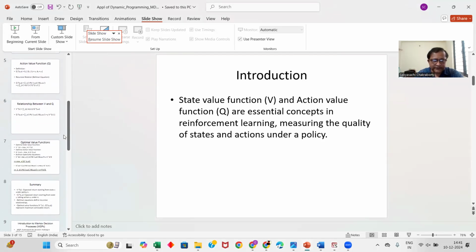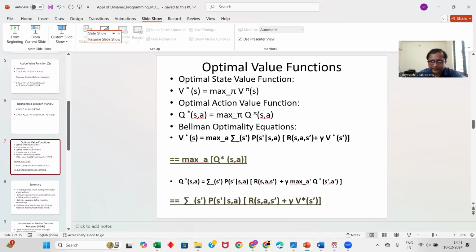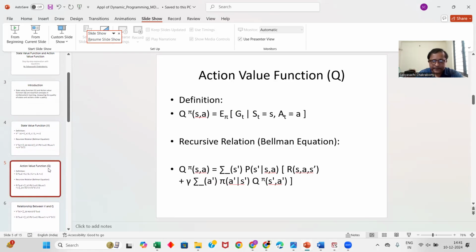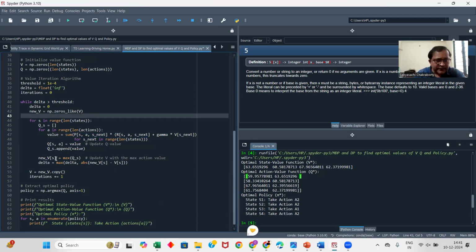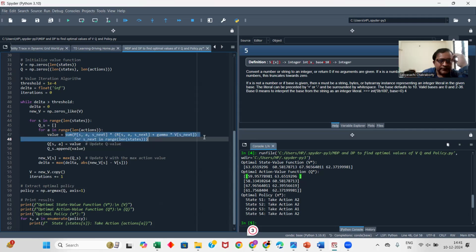Here are the update equations, as you can recall. Now, after this is done, the Q value function is assigned by the value. The value that is derived is actually a Q value. For a given action, we have the sum of all these values, and that is actually a Q value.